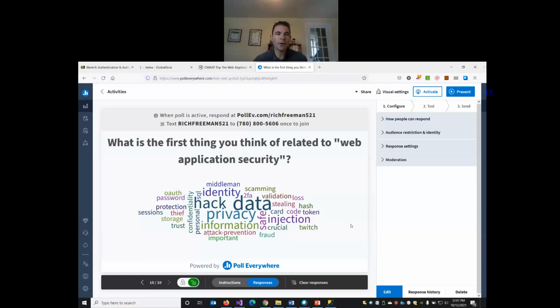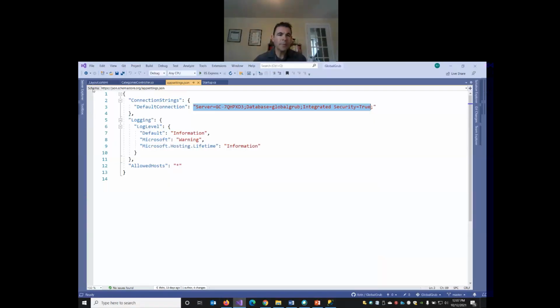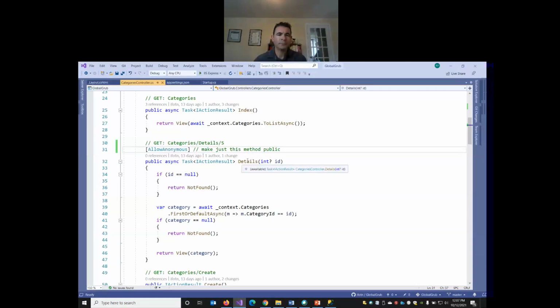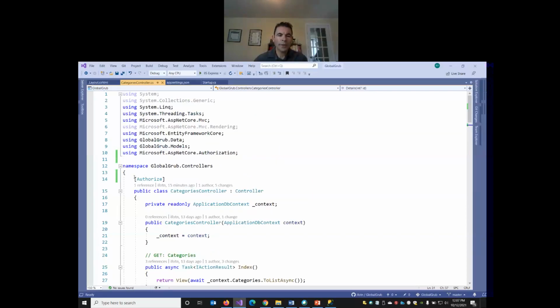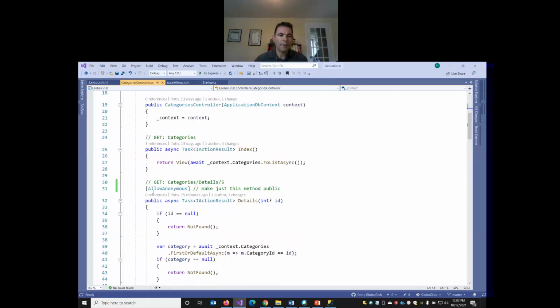So it's lesson 6, part 2. We've started implementing authentication. We've done a really simple basic auth example where we've used authorize at our controller level, and then we've used allow anonymous at the individual method level.